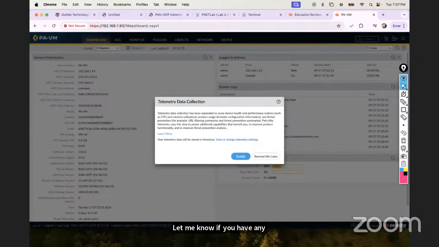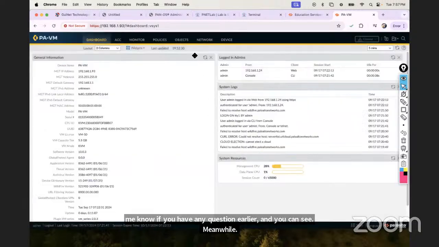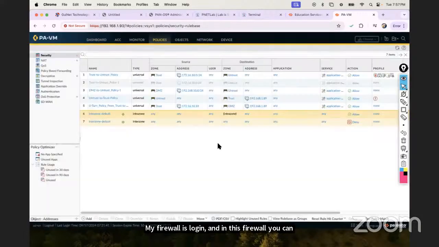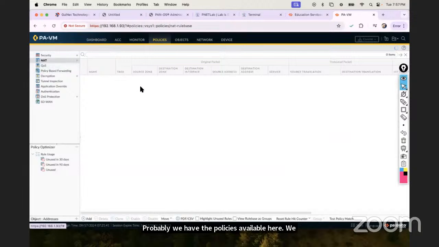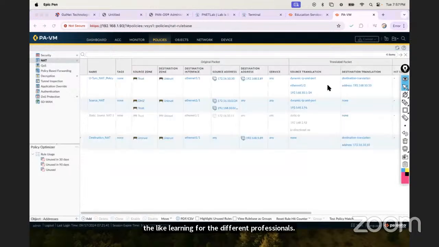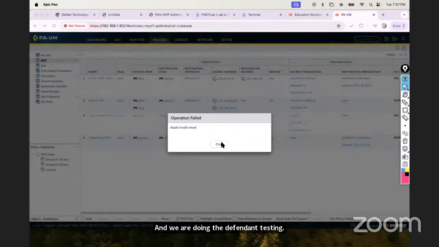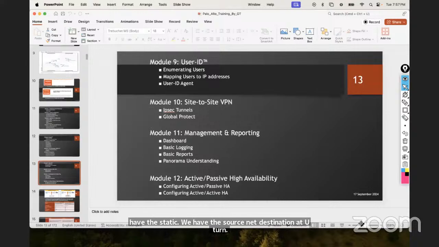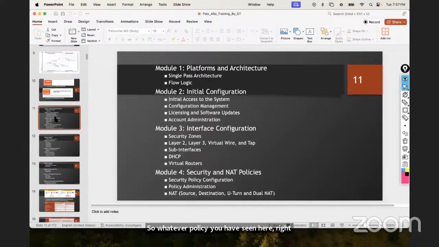And you can see, meanwhile, my firewall is logged in. In this firewall, you can see we have the policies available here. We created different policies, and we disabled some of the policies. We have some NAT rules also because it's running for the weekend batch, so we are doing the learning for different professionals and different testing. That's why we have a lot of NATs configured: static source NAT, source NAT, destination NAT, U-turn NAT. Whatever NAT policy you have seen here has already been covered, because the classes for those have finished.